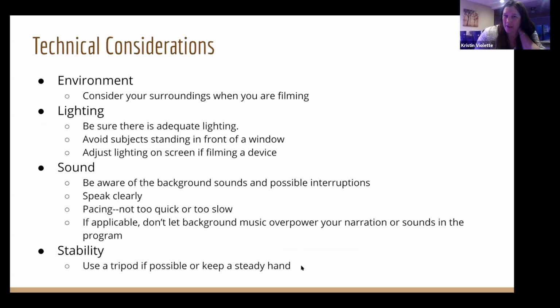Now, there's some technical things that we want you to consider also. Of course, being prepared and planning out is super important. But when you actually get down to filming, you do want to make sure that you keep these few things in mind. First of all, you want to check out your environment. Consider your surroundings when you're filming. If you're like me and you have a very talkative cat, maybe you want to account for that prior to filming your video. If you have younger siblings, maybe you want to let them know that you're filming and that maybe that background noise can be a little bit more curtailed.